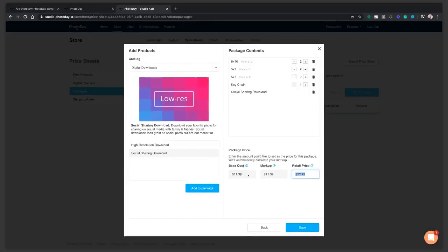So it's just marking up the base cost, which is the cost of all the lab items here, in addition to the digital download cost. So it's adding what your cost for that package is, and then it's marking it up 100%. But you can go ahead here and change the retail price of this package at any time, and you'll see your markup change. So this is what you're going to sell that to the customer for.